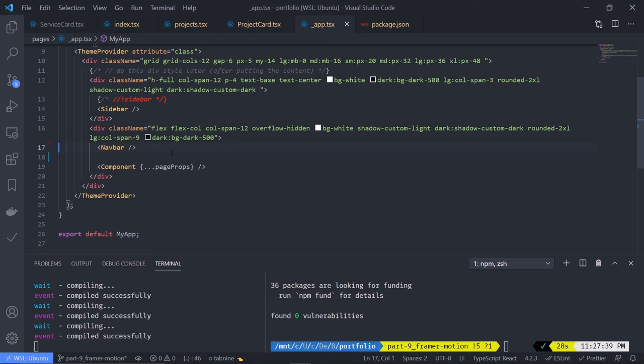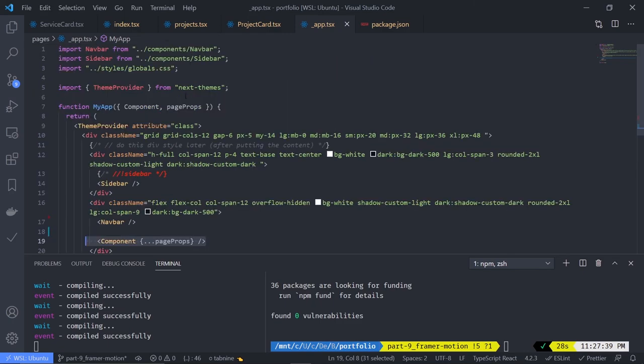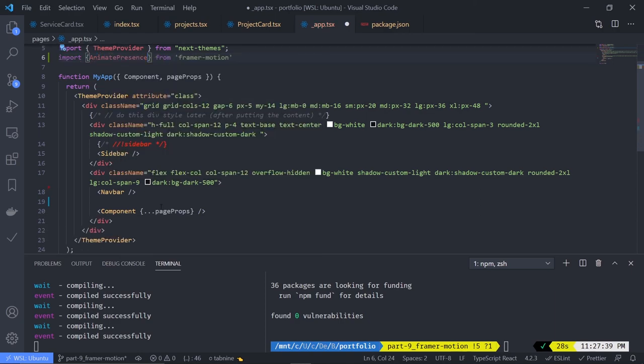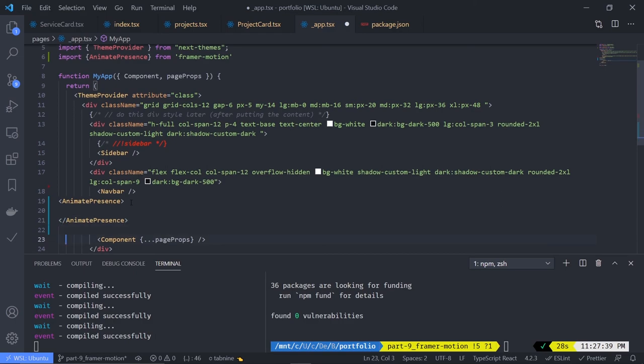So to animate a route, you need to wrap this component with AnimatePresence. So just import AnimatePresence from framer motion. The name of the component is AnimatePresence. Oh, my AnimatePresence. Yeah, here it is. And then just wrap this component. AnimatePresence. Wrap this.